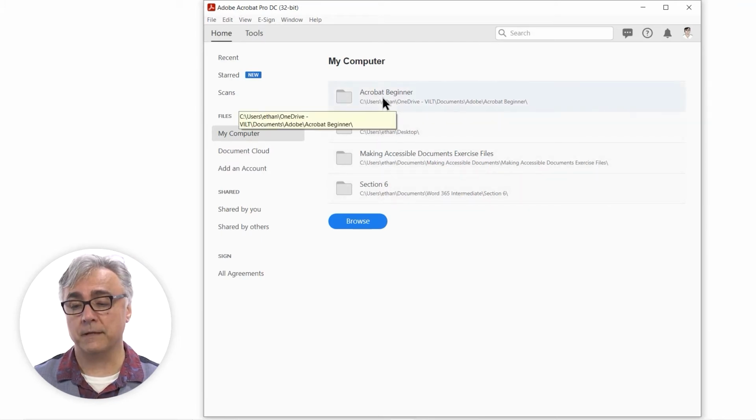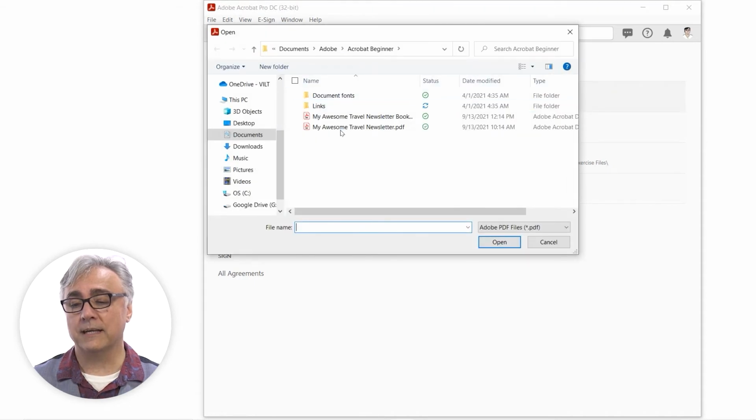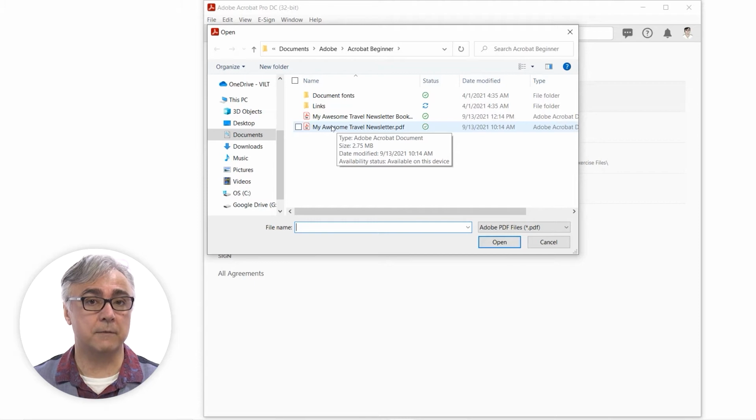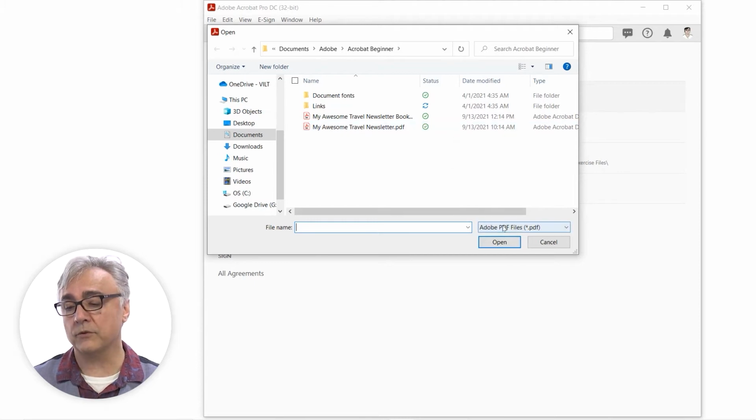Here I've got the Acrobat Beginner. When I click on it, I can see the files that are in here, and it is showing only the PDFs. I have other file types in this folder, but only the PDFs are showing because this option here is selected to show just the PDFs. I'm going to open this PDF and bring that into the program.